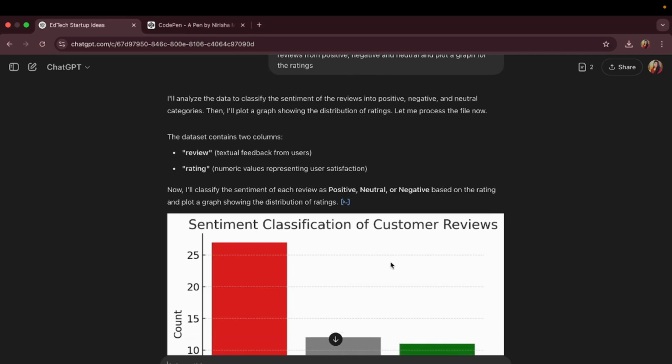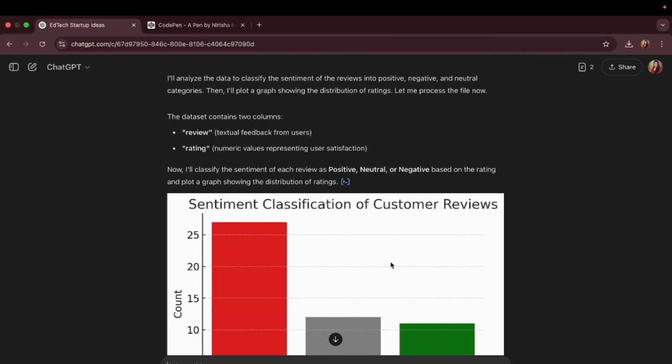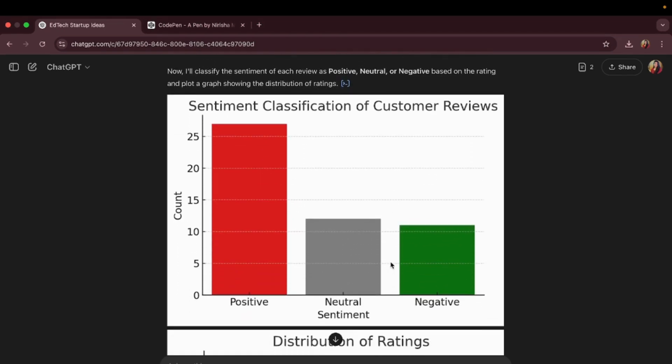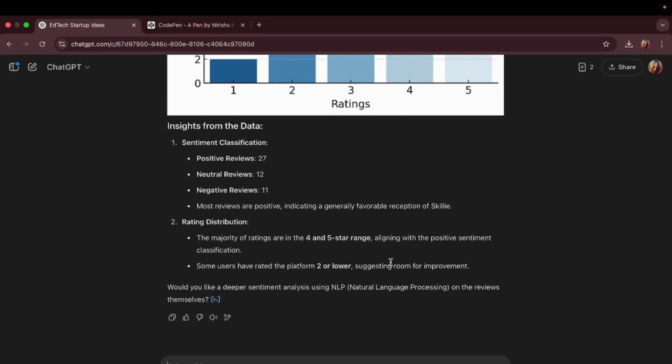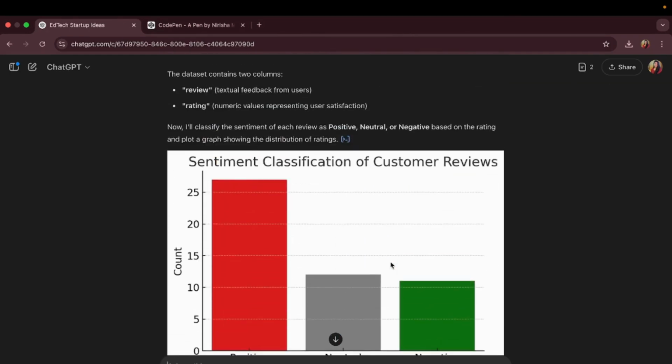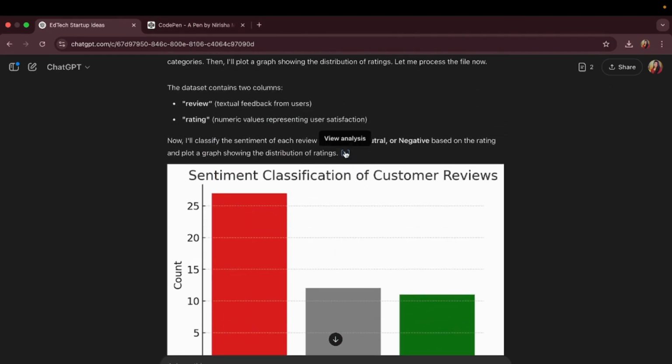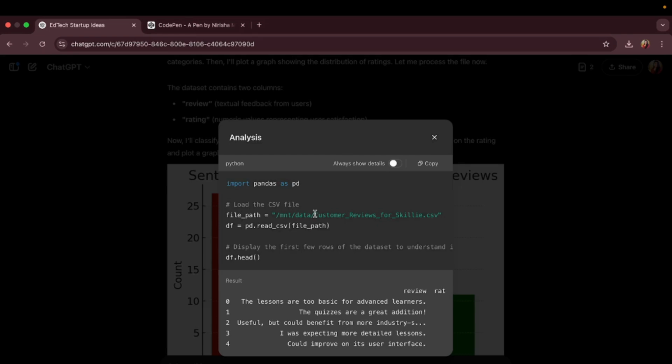So as you can see, it has figured out the two columns that the dataset has, the review and the rating column, and it has also classified each review as positive, negative, and neutral. And here is a further breakdown of the reviews that it has found and the sentiments it has. What's interesting is that it also gives you the code via which it has come up with this analysis. You can go ahead and copy this Python code and run it in your own editors.